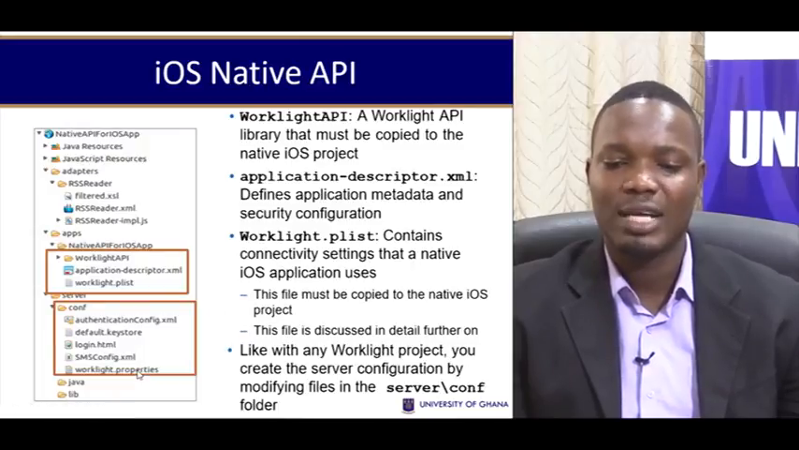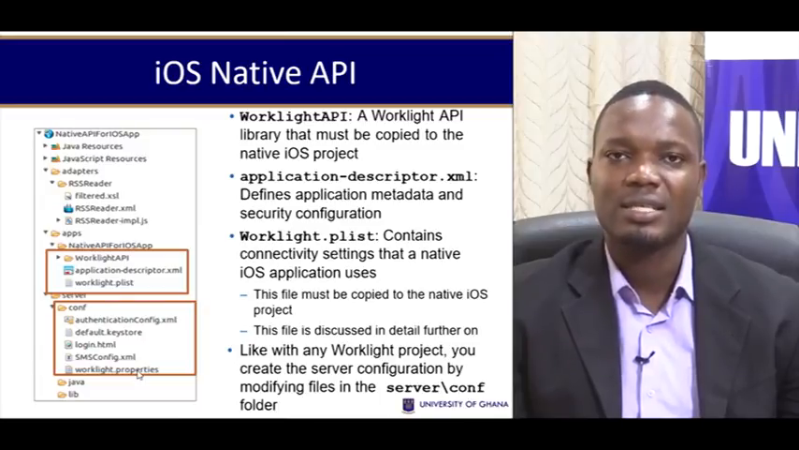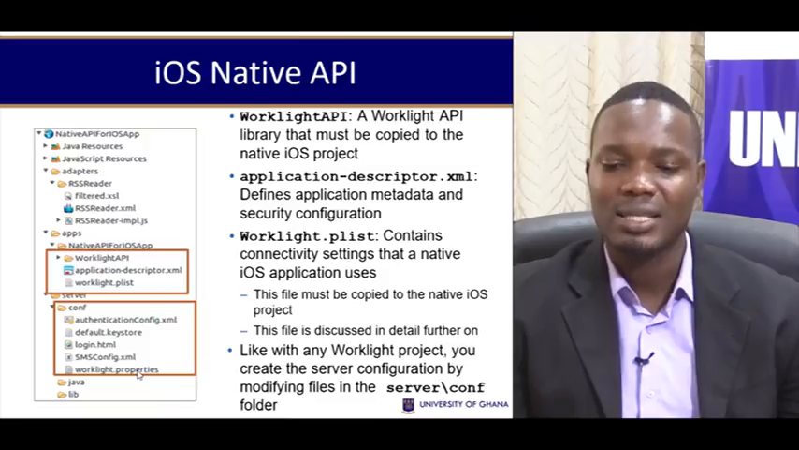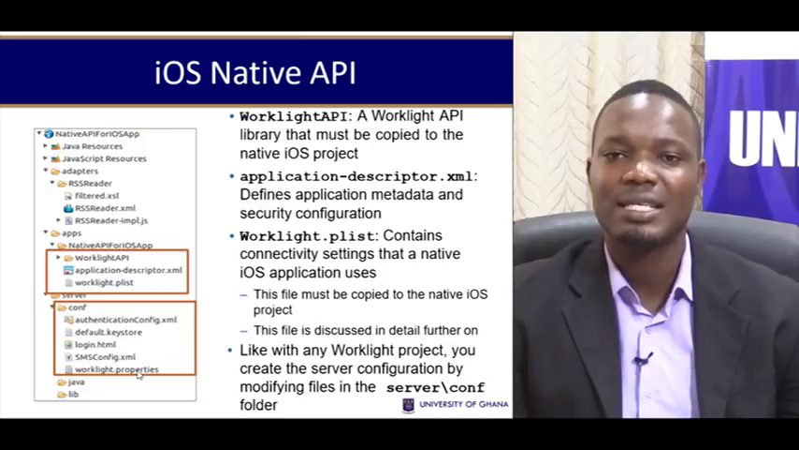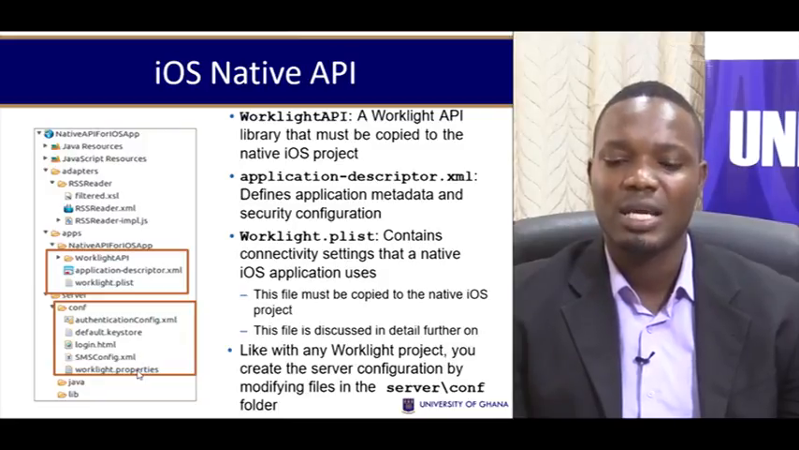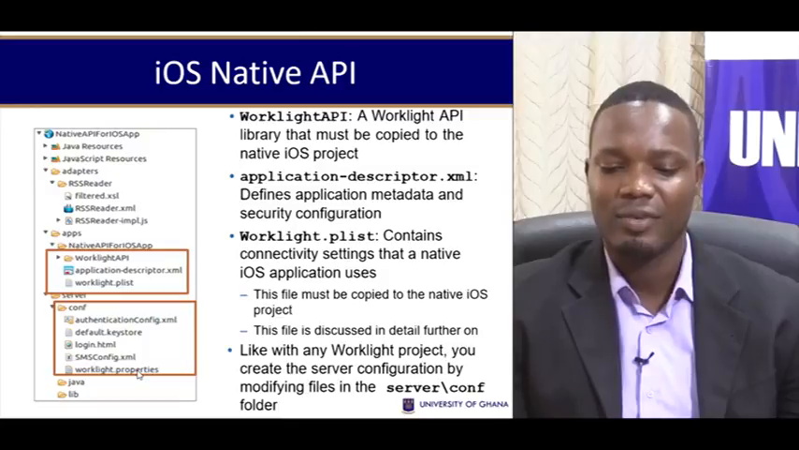Now we'll look at how to do that for iOS. So similarly for iOS, a Worklight API library must be copied to the native iOS project. So you need the application's descriptor.xml file, which will define application metadata and security configurations. Then we'll also need the worklight.plist. Now this contains connectivity settings that a native iOS application uses. This file must be copied to the native iOS project. We'll also see what it does in the further slides.